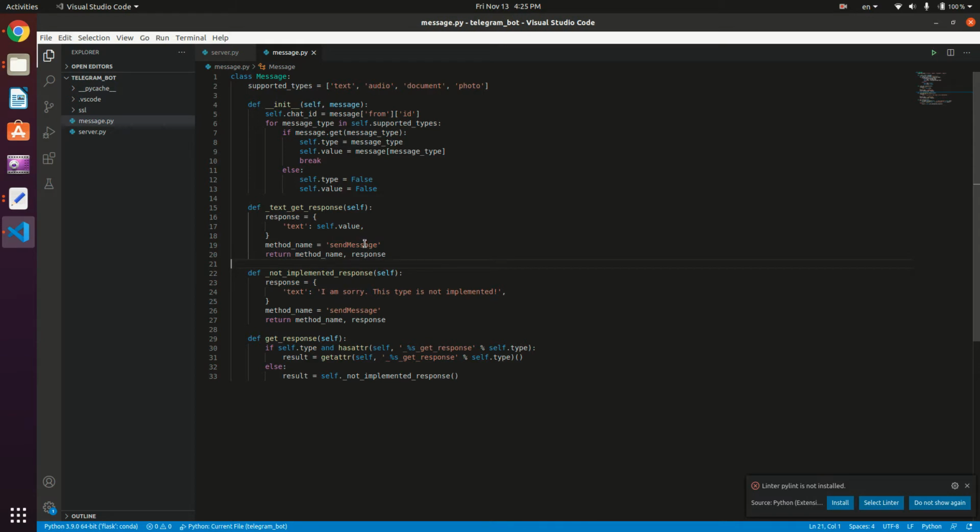Okay, so now that we've seen the text get response and the not implemented response, we have come to a conclusion that our result should always be a tuple of length 2. The first element is the method name, and the second one is the dictionary of response. So I'm just going to make a check right here to make sure that the result in get response matches this criteria.